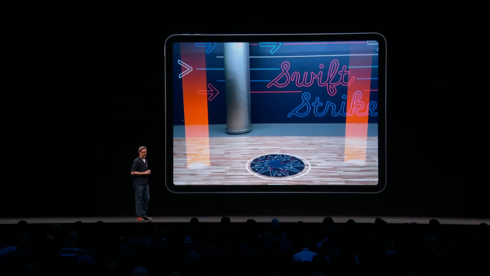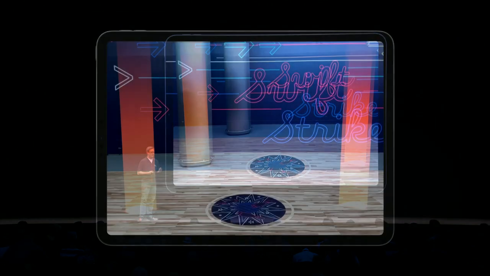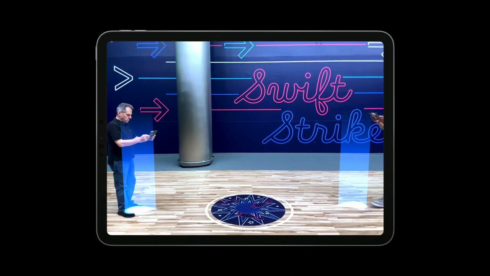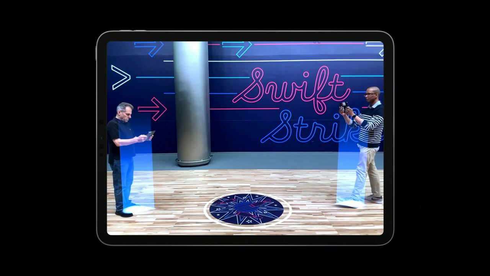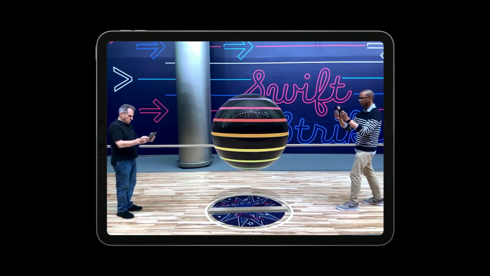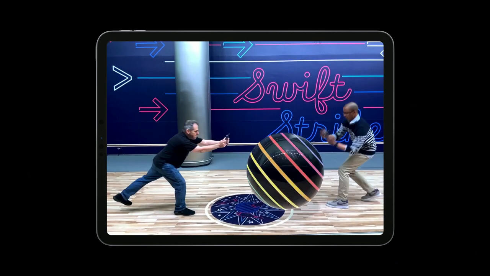So here's an example of that in work. We wait until both players have gotten into position before we launch the ball. Once they have, the ball launches, and the game begins.